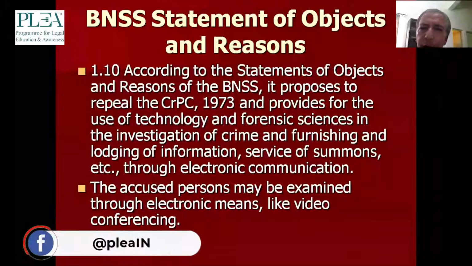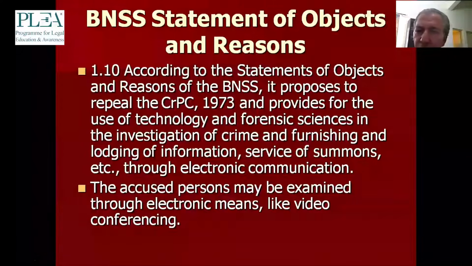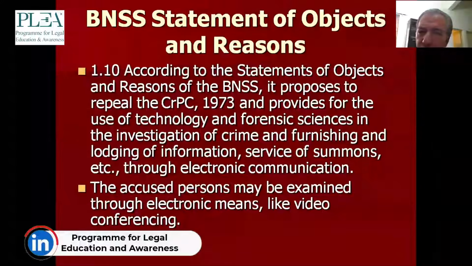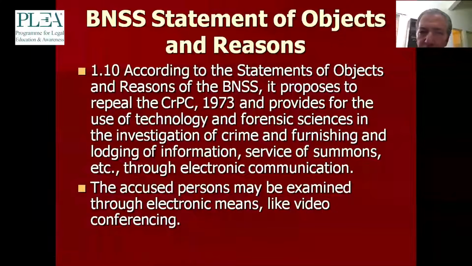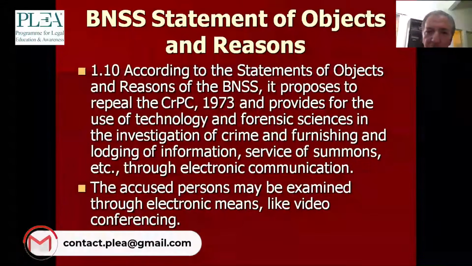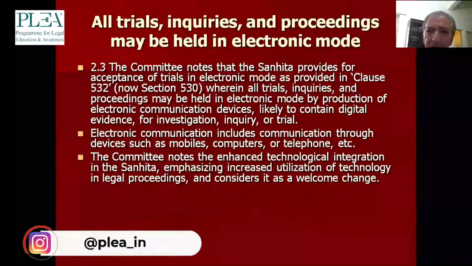It proposes to repeal the CrPC 1973 and provides for the use of technology and forensic sciences in the investigation of crime and furnishing and lodging of information, service of summons, etc. through electronic communication. And the accused persons may be examined through electronic means like video conferencing. This is a revolutionary change, that is BNSS 530. We shall see that also.